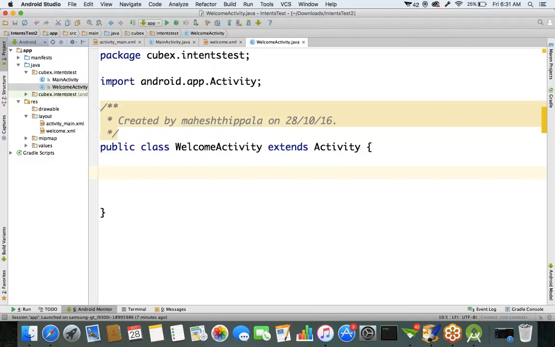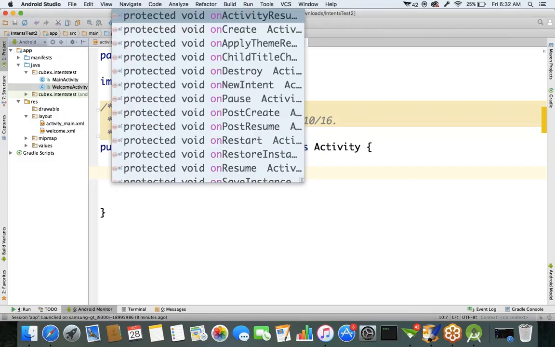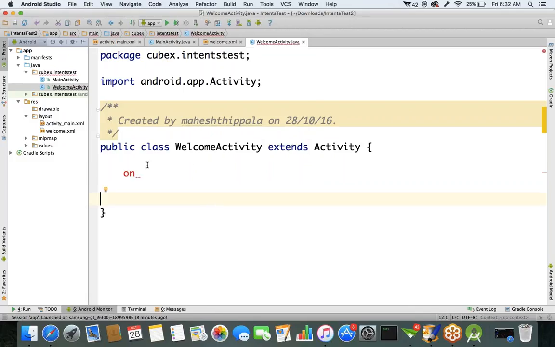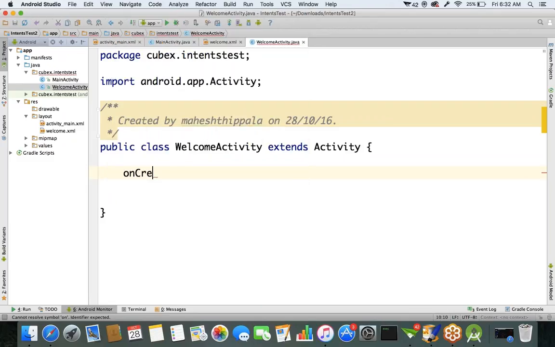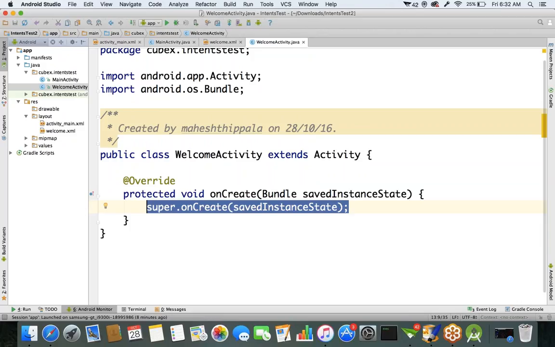Next, here we had to override a method. The Activity class contains a method called onCreate. We had to override that onCreate method. Why are we overriding this onCreate method? Because it is the method that gets called first.